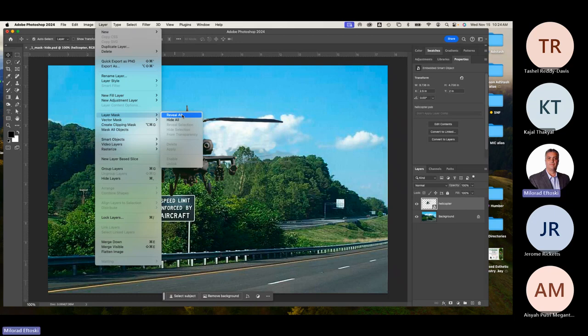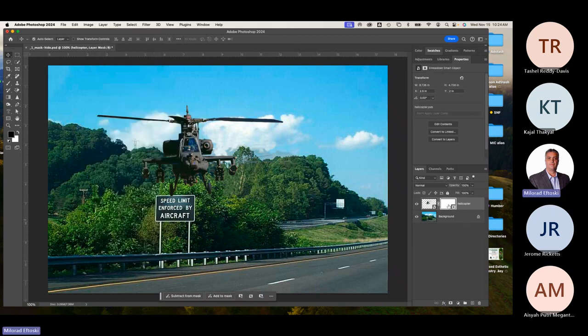Once you do that, a second thumbnail shows up beside the layer. That's an indication that you made a successful layer mask. What that means is now it's a quick mask. It's black or white. So black takes away from the mask, white reveals the mask.